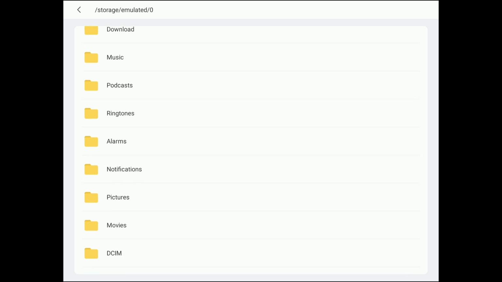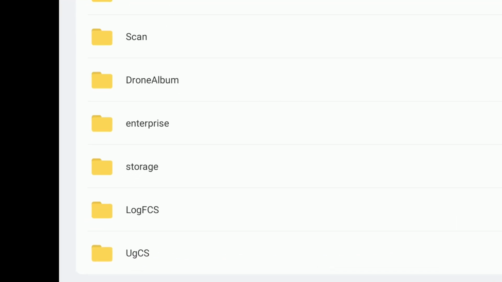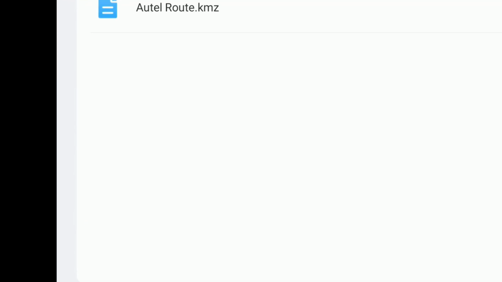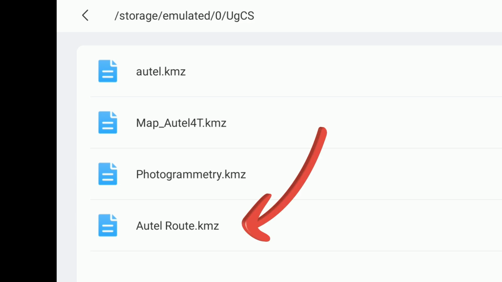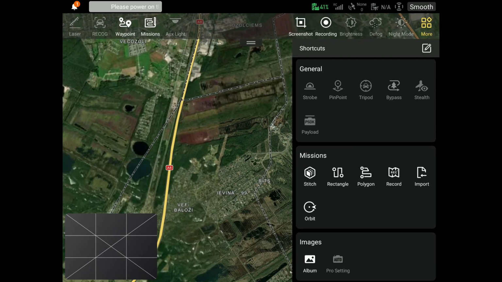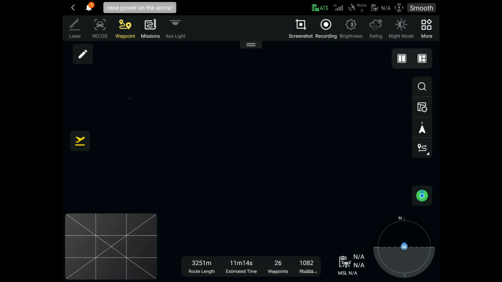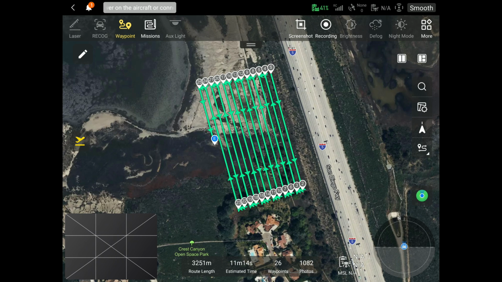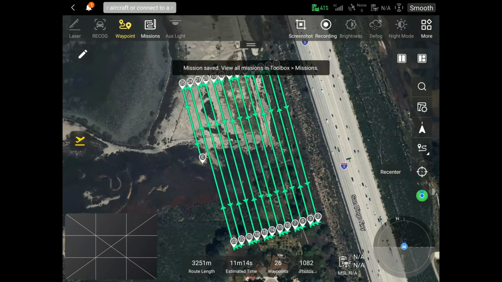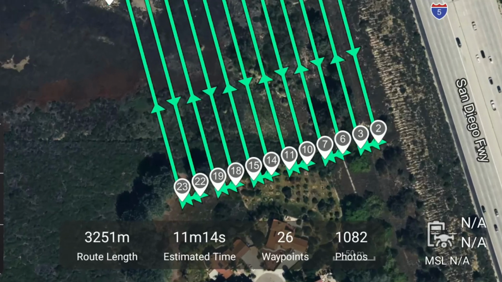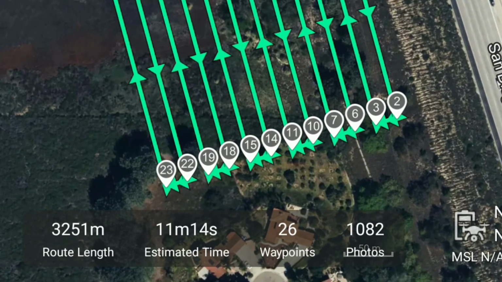Then in here, just find the folder in which you have the route saved. And then this is our autelroute.kmz. So now just press on that. Now it's importing. And so now you can see this route already here inside of the Autel Enterprise app. And what's interesting is also that all of the actions which you saw, these are imported in here as well. So you can see here the number of photos that the drone will be taking during this route.